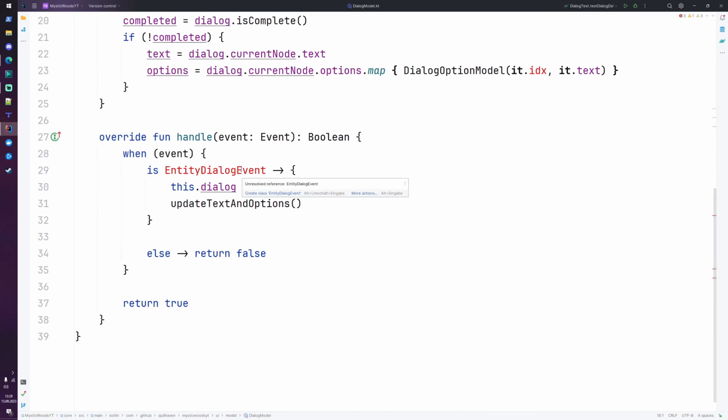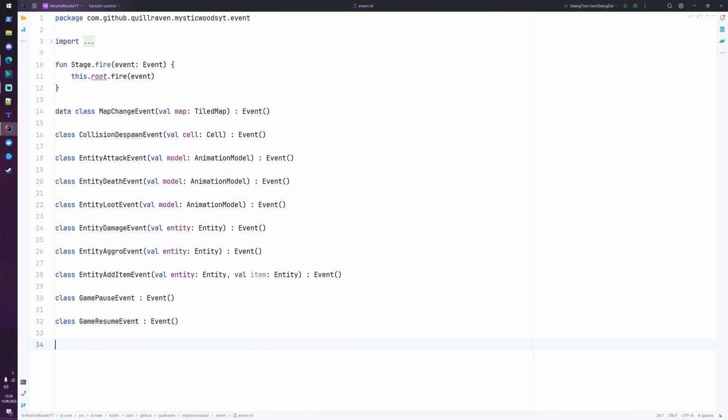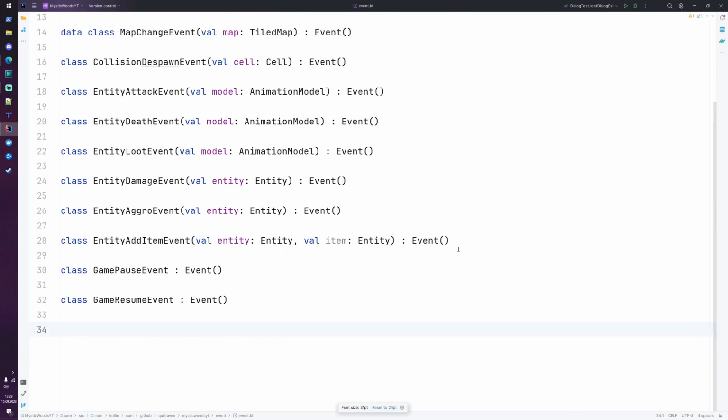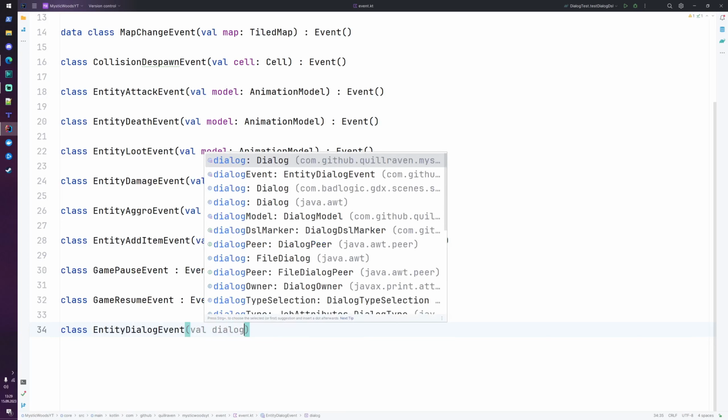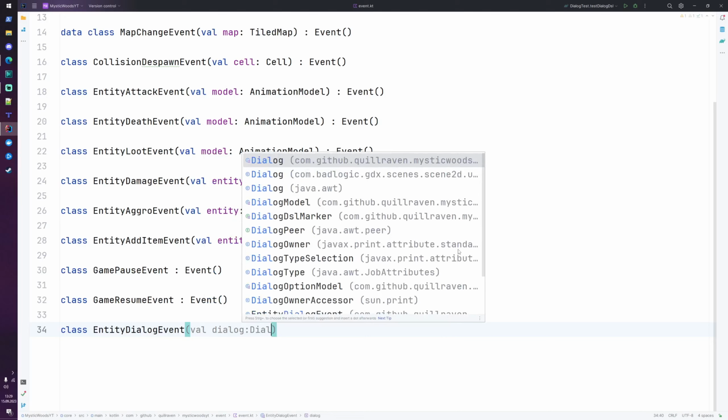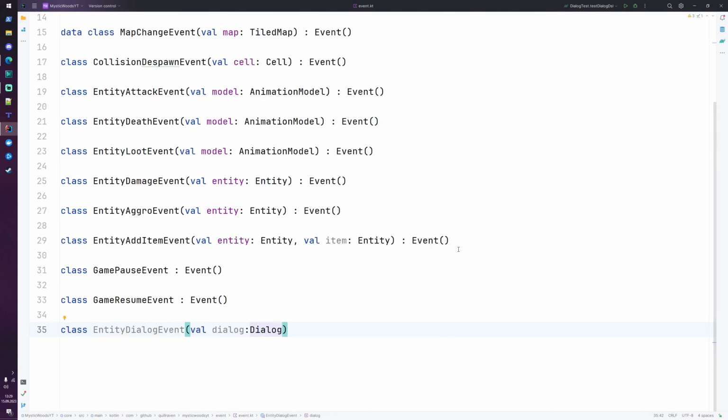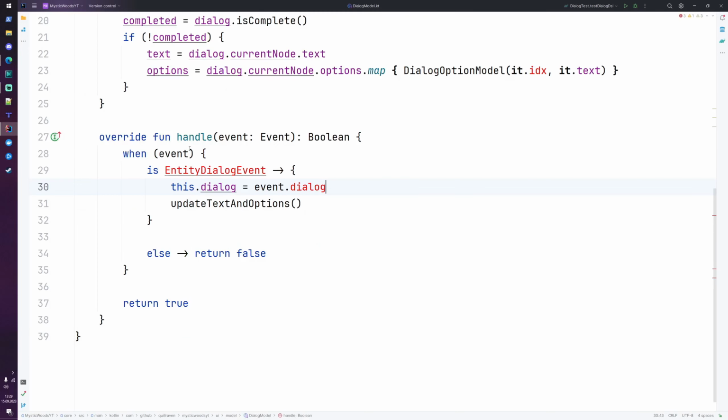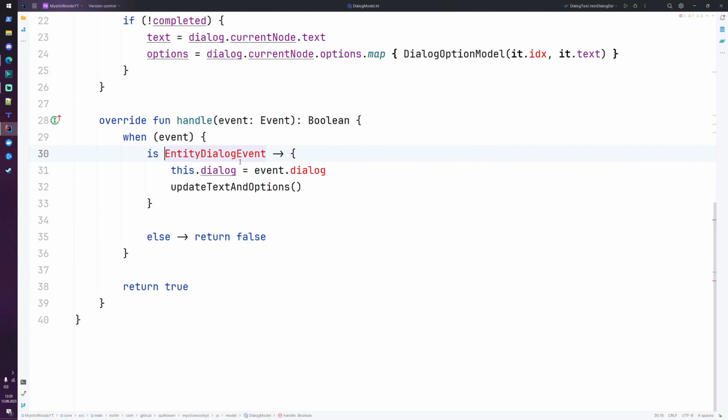Then we need the entity dialog event. So there we go to our event file, and there we add a new entity dialog event, which takes in the dialog object itself. Make sure to import the correct one, so not the dialog from C to D. We want to have the dialog from our own implementation. Okay, so coming back to our dialog model, that should now also work and compile perfectly.